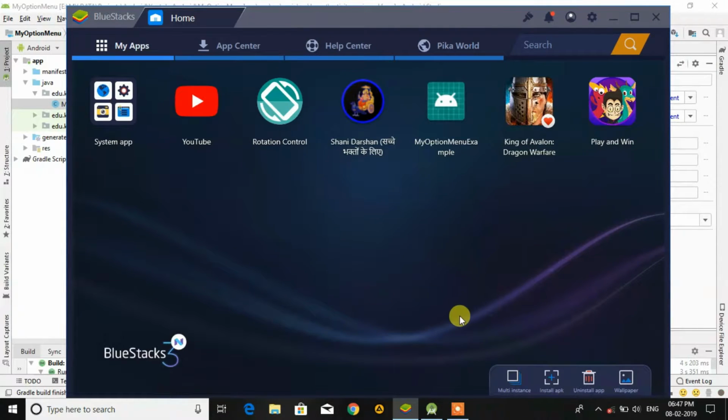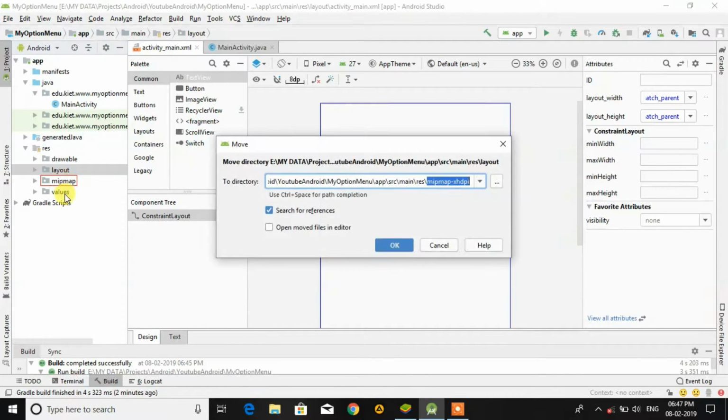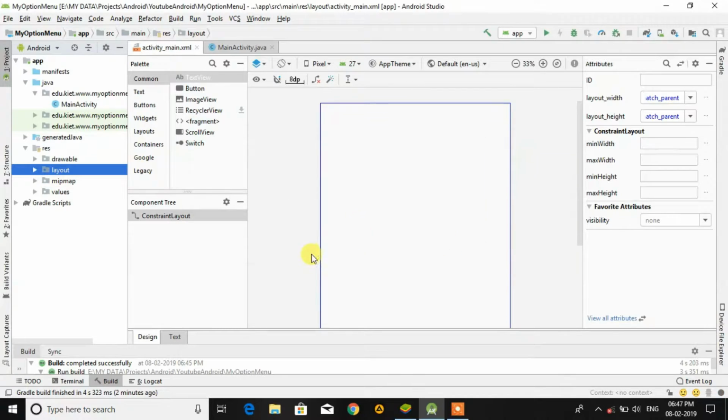So for making an application like this, first of all we have to create a resource for menu. So go to the resource folder. If you see, there are four folders: drawable, layout, bitmap and value. But right now we do not have a menu folder here. Maybe in your Android Studio you may have a menu folder. If you have a menu folder, then you work on that. But I don't have any kind of menu folder or any layout for menu. So we have to create it.